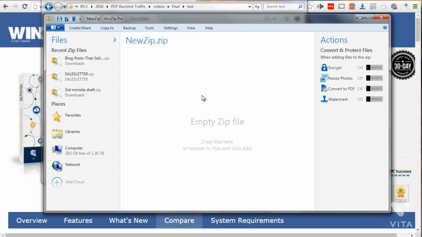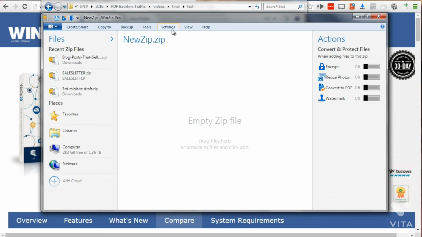So what I want to do right now is open up WinZip. I have the pro version, but like you saw earlier, you don't really need the pro version. The only reason I got the pro version was because I wanted the other options that came along with WinZip. Now, as you can see here, you can check convert to PDF.